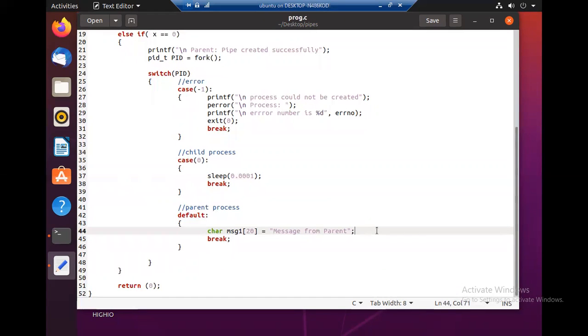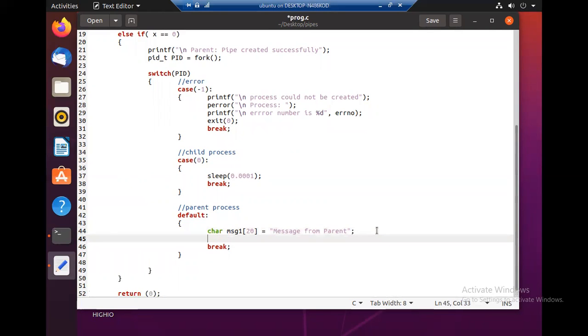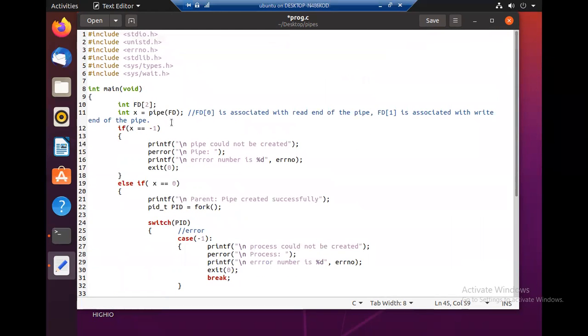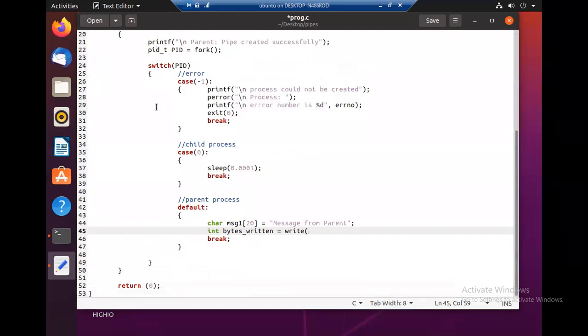How to write to the pipe? That is important. That is simply done using the write system call. So you know how to use the write system call by this time. The return type is integer, so I create a variable called bytes written, assigned write. Write to which file descriptor? The pipe is associated with two file descriptors, fd[0] and fd[1]. 0 is associated with the read end, 1 is associated with the write end. So we have to write to the write end of the pipe using the write file descriptor.